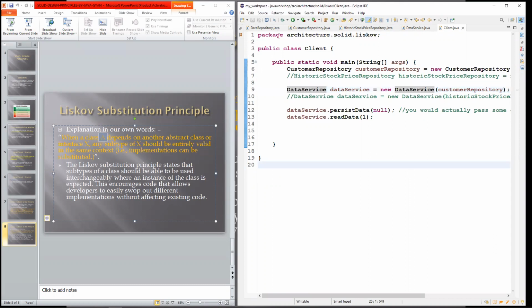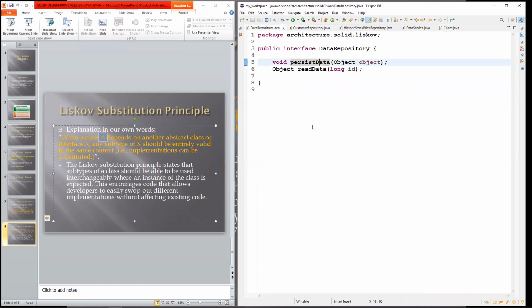First of all, let me show you the interface. We have this interface X, which is highlighted in the slide. In Eclipse, we are calling it DataRepository. This interface has two abstract methods. The first is void persistData, which takes an object as its input. The second method is readData, which takes a long and returns an object.